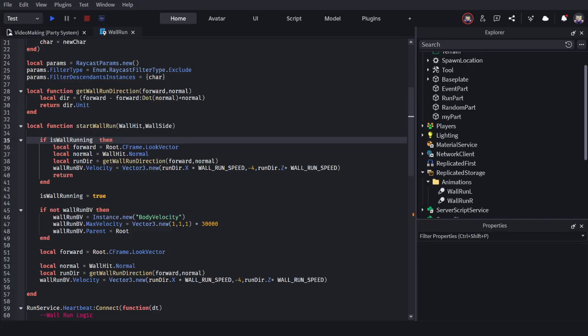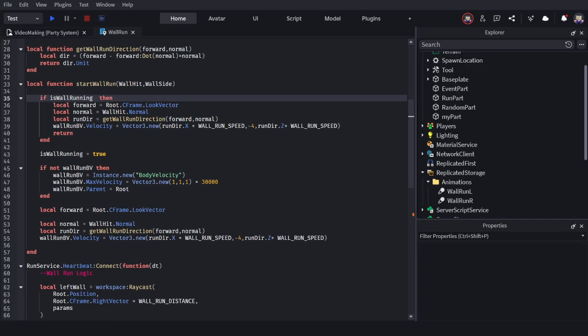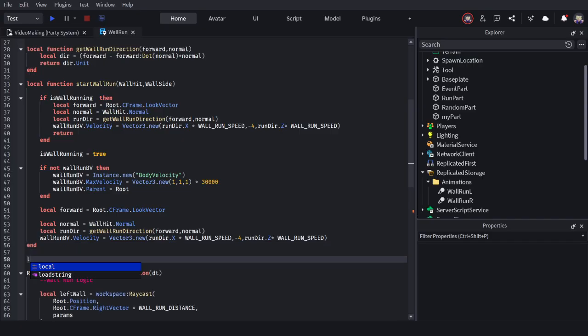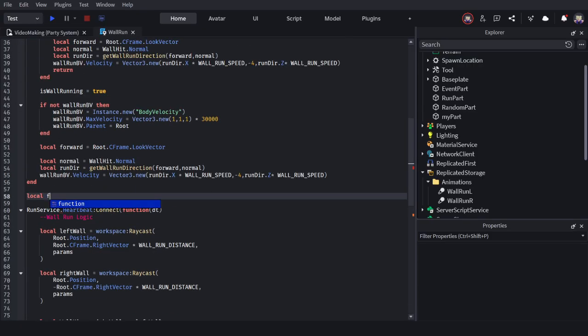Whew, that was a lot to take in. Now that sounded like a lot, but it's really only like 50 lines of code so far. Wow. Okay. Now the next logic. We need to actually stop the wall run. So, local function stop wall run.